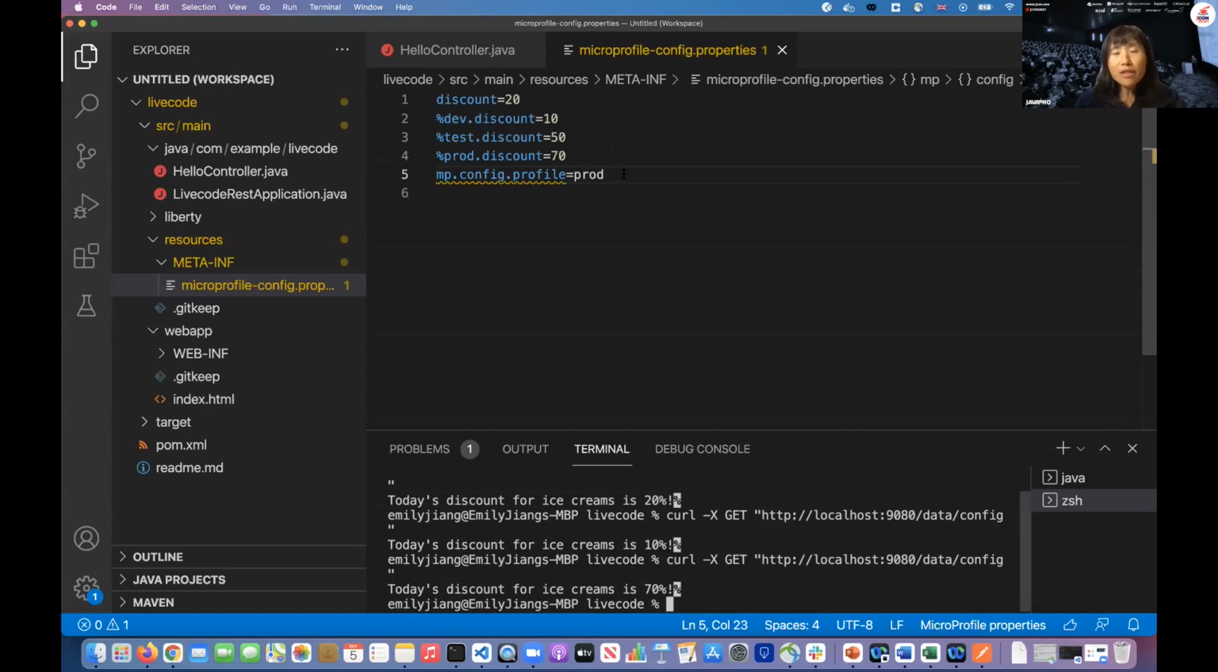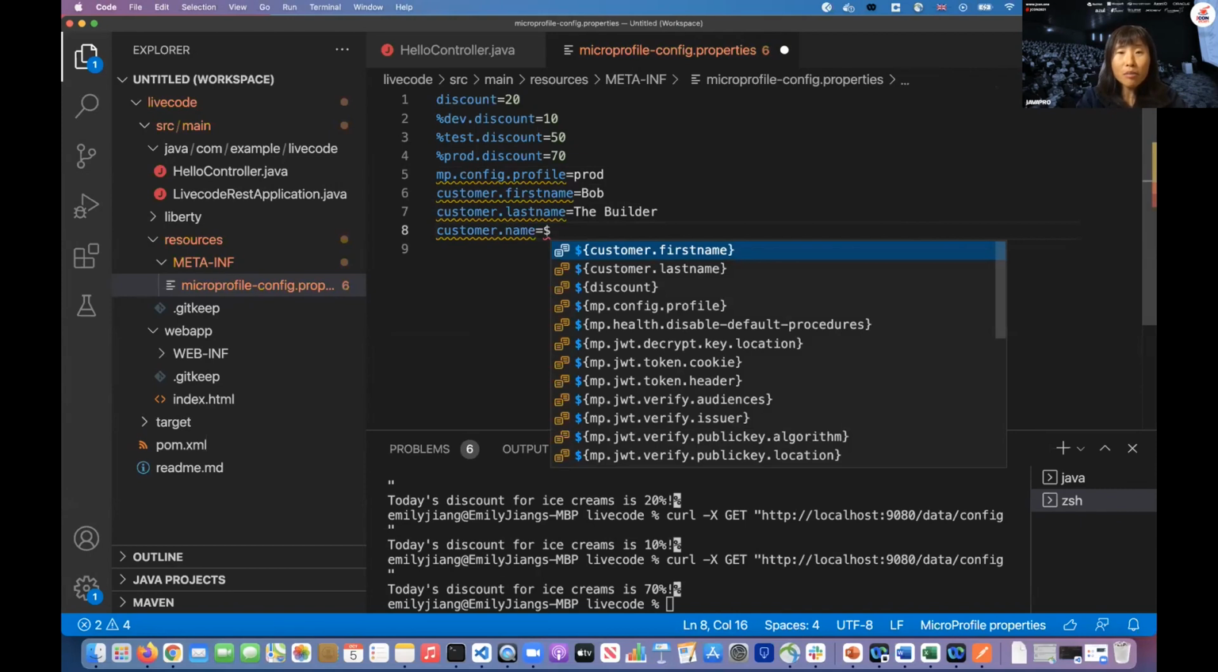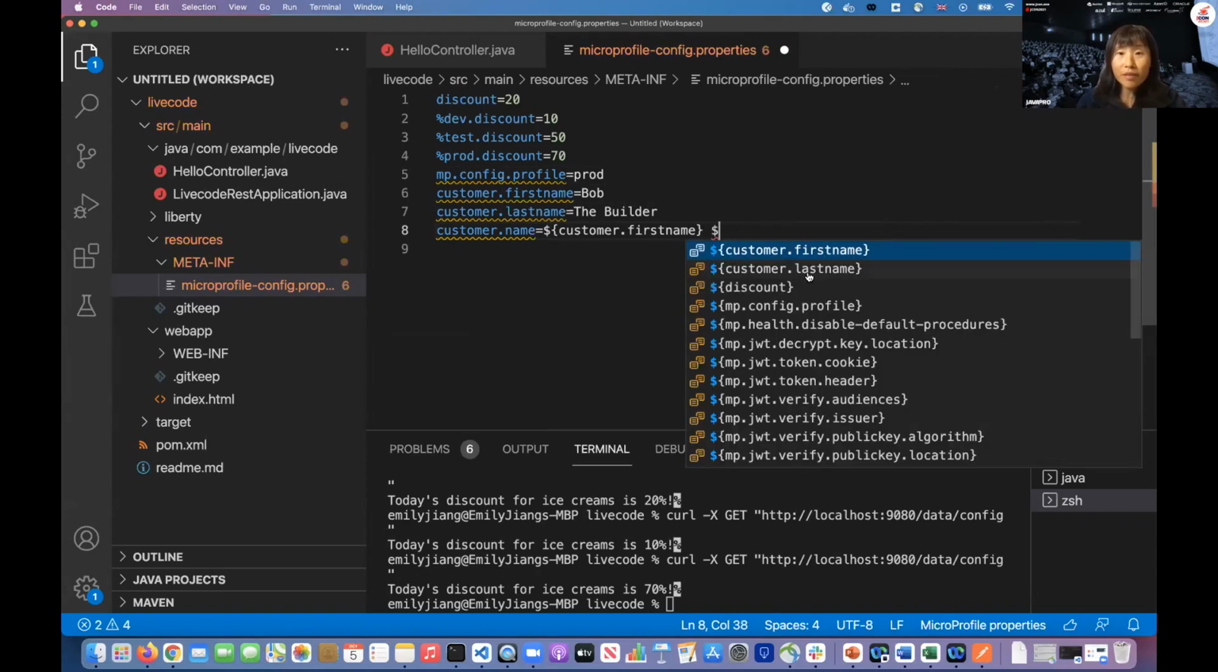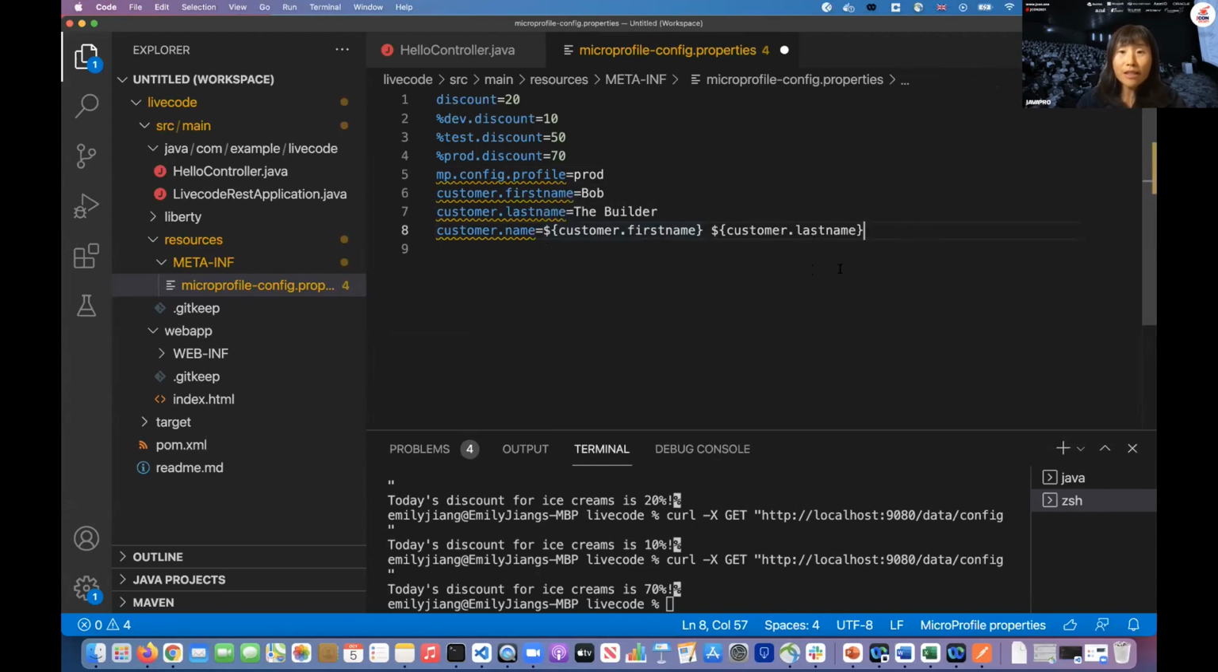The other thing I want to mention is when we define properties. For example, I have customer.firstName equals Bob, and customer.lastName equals the builder, Bob the builder. In MicroProfile Config, when you define a property, you can reference other properties. You can say the name is the first name and then last name. So here, MicroProfile Config automatically assigns Bob the builder to the customer name.